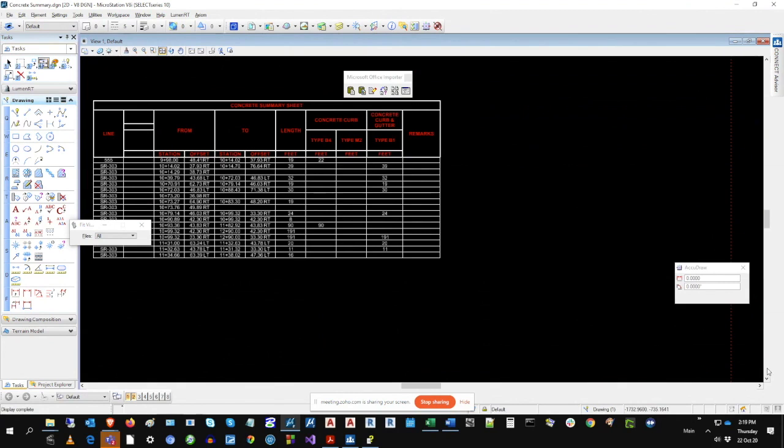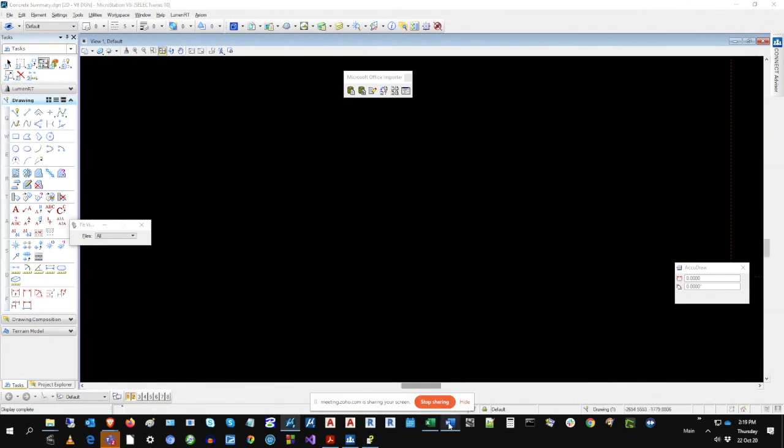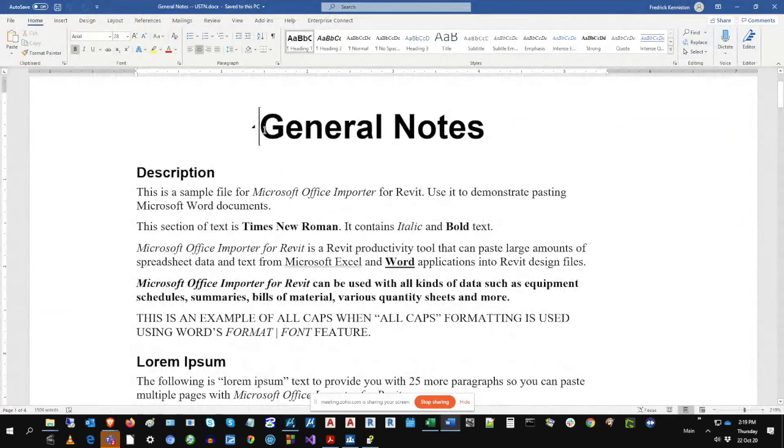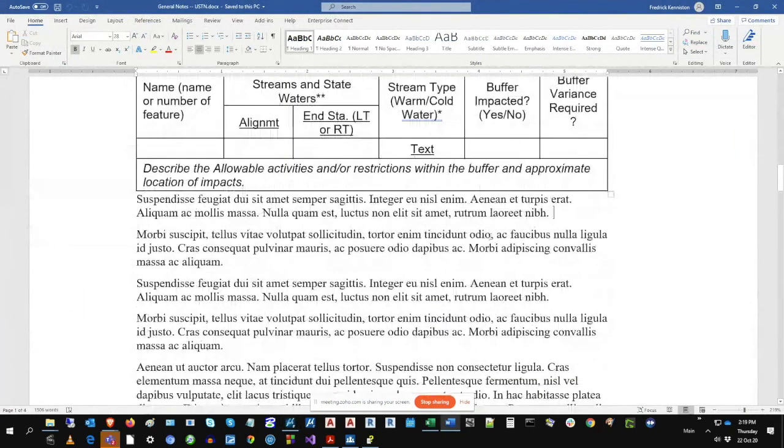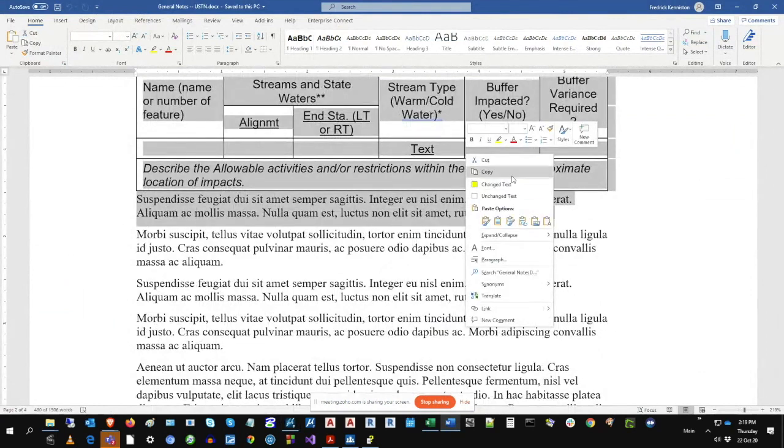I'm going to go to a Word file now. And I'm going to grab a section here. I'm going to start with general notes and then go down here through this table data. Copy that.